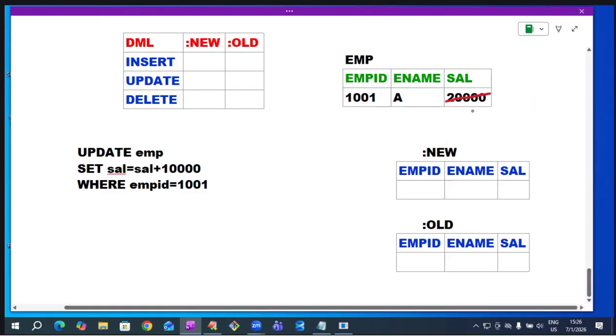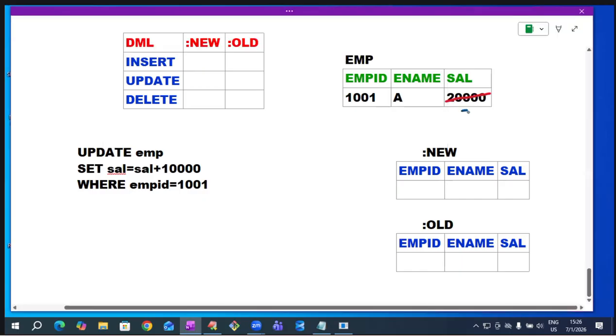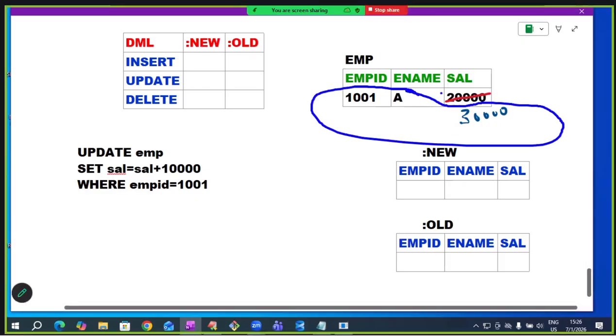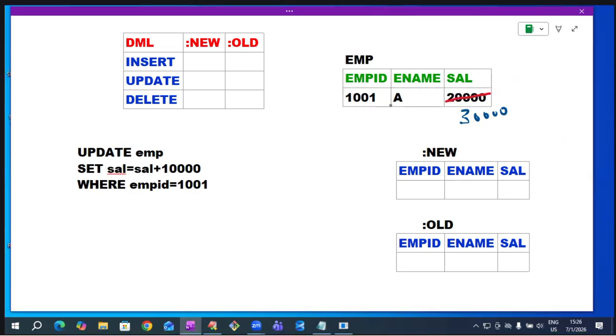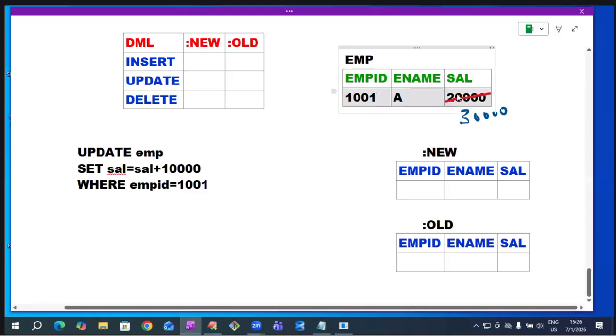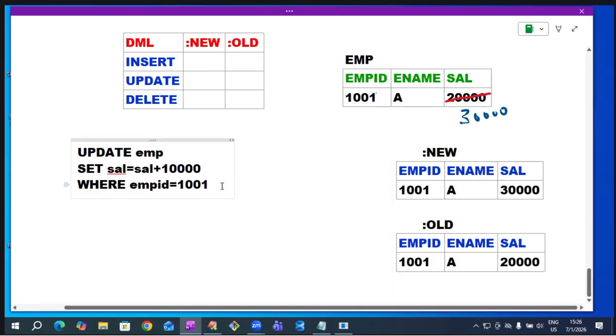So we are increasing the salary by 10,000 rupees. Now his salary became 30,000 here. So what is the new row here? 1001, A, 30,000. What was the old row? 1001, A, 20,000. So before update, whatever row was there, that was the old row. After update, whatever row is there, that is the new row. Next. Is this point clear?